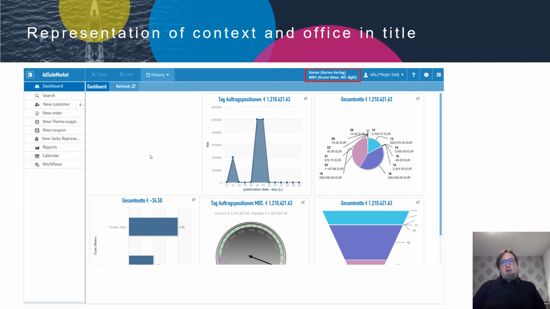Then we made a small enhancement which may be very useful for you. We decided to put the current context you're working on and the office you're assigned to in the title area of AdSuite Market. So if you are a user who may work in more than one context at a time, this is very helpful. You always know in which context you're working on at the moment. And you also see whether you are assigned to an office or not.